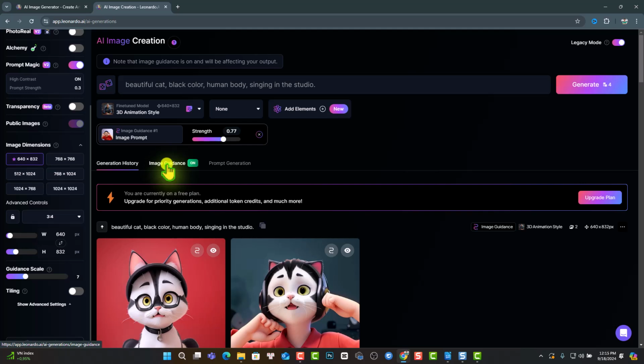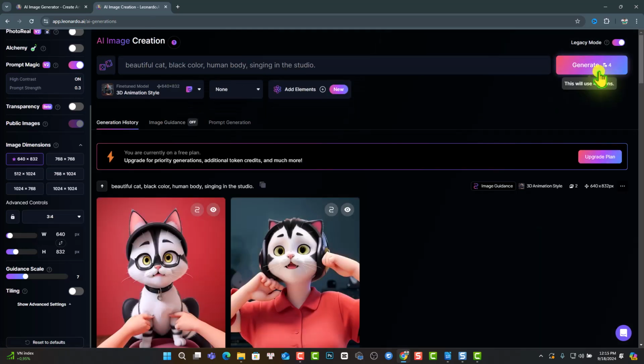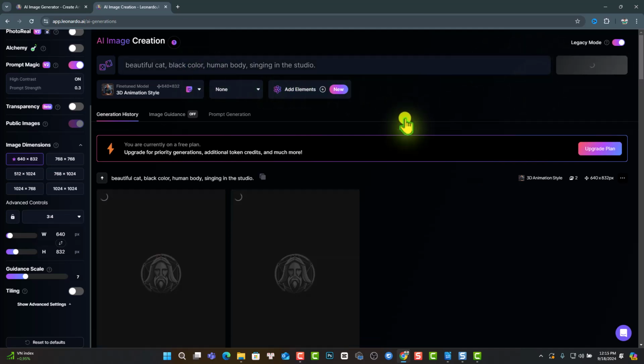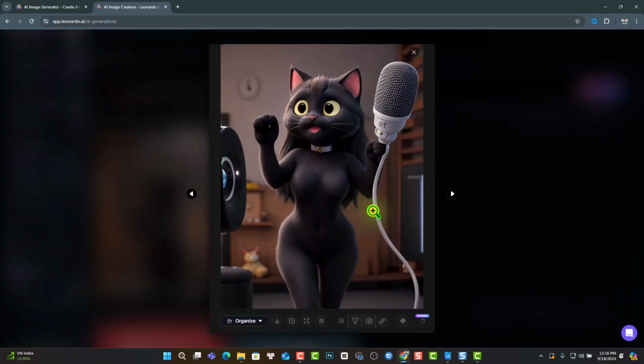And now if I want, I can turn off the image guidance. Okay, and generate the image again with the 3D animation style. Beautiful cat, black color, human body, singing in the studio. Okay, so generate. Wow, very nice. Okay, so this is the image, human body, black cat.